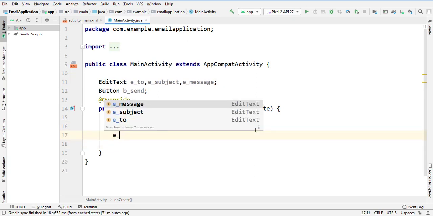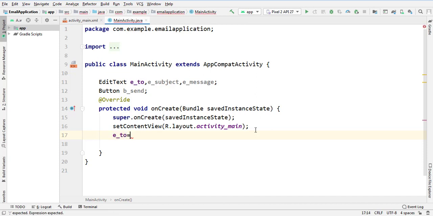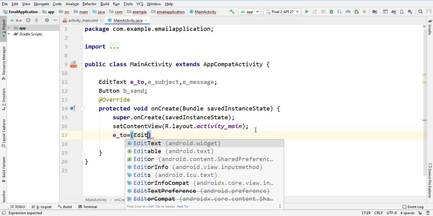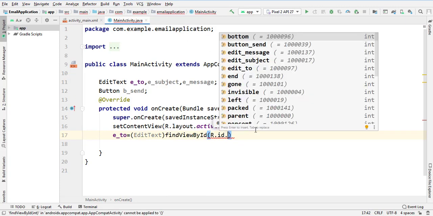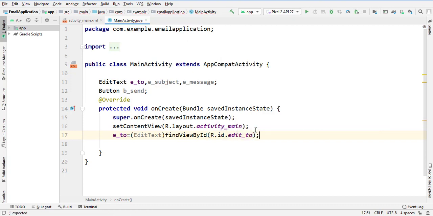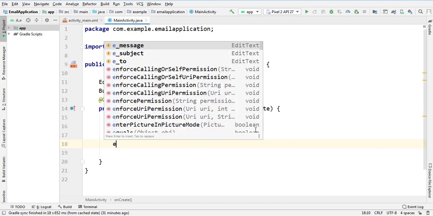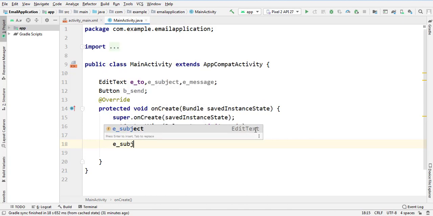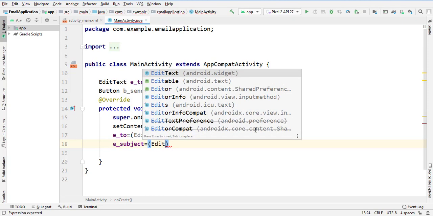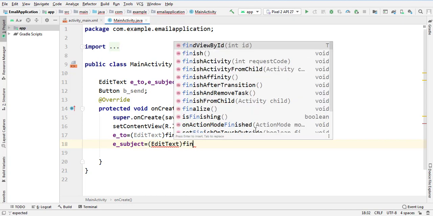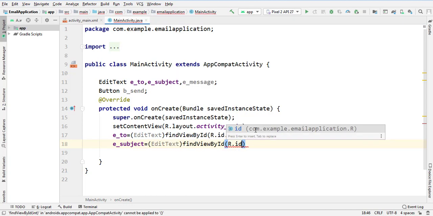So e_2 is equal to findViewById, but before that we will do the typecasting, that is EditText, then findViewById. This is a method which is used to get the references from the ID. R.id.edit_2. So from this particular line we will get the reference, and then it will be given to e_2. Similarly we will do it for e_subject. So e_subject is equal to EditText typecasting, findViewById R.id.